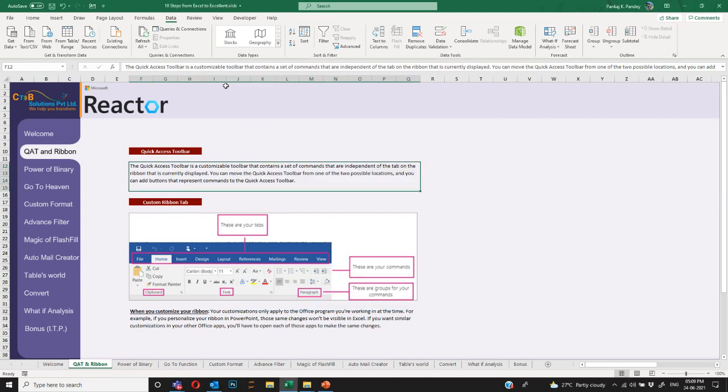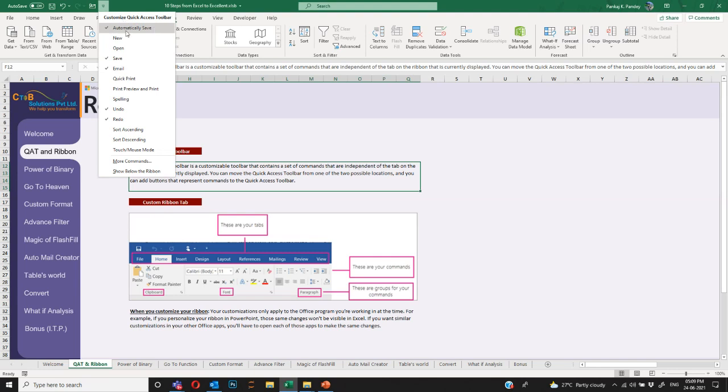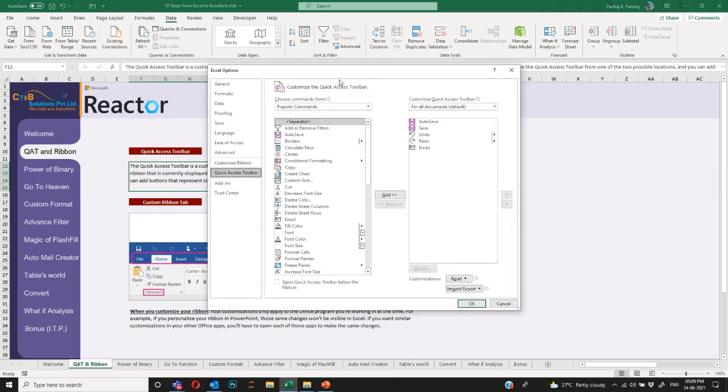Let's understand some more bits about the quick access toolbar here. In this, you have some default options where you can have new, open, save, email, quick print, print preview, spell check, redo, undo, sort ascending, sort descending, or if you have a touch screen, then touch mouse mode. So a few default commands are there, but you have vast options to pick from, and you can simply go to more commands.